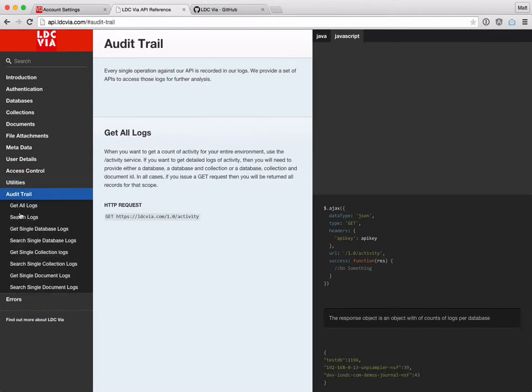You can also go and examine audit trail logs, so you can search logs for a single database, a collection, or a document, and in all of those cases you can specify timeframes and all sorts of other things to search against.